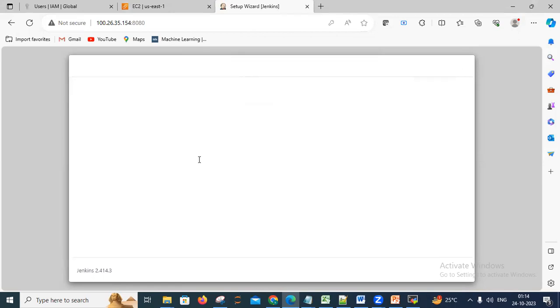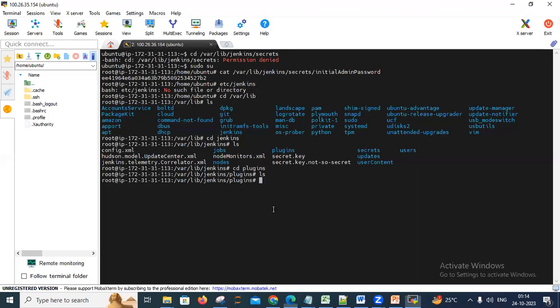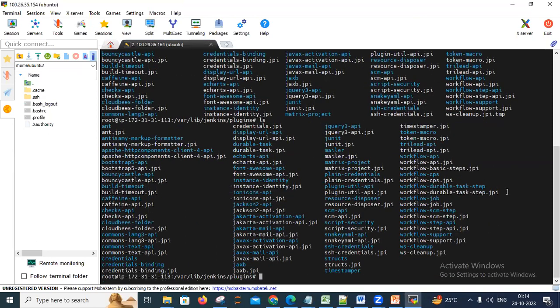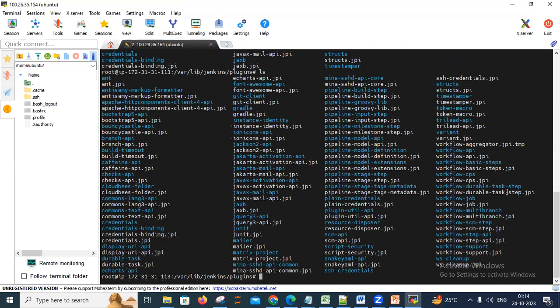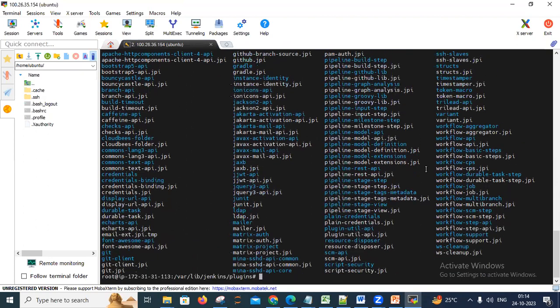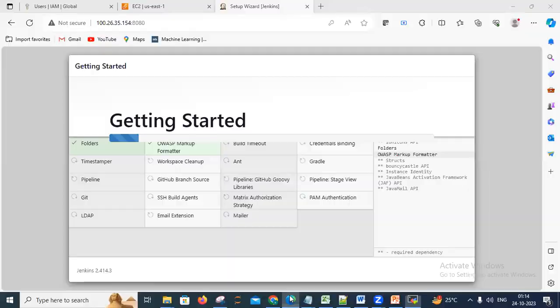You can see that Jenkins plugins are installing. If you hit ls, just check how many plugins are installed. You can see every time the size of the plugins directory is increasing, right? ls, ls, ls. That means the required plugins are being installed.